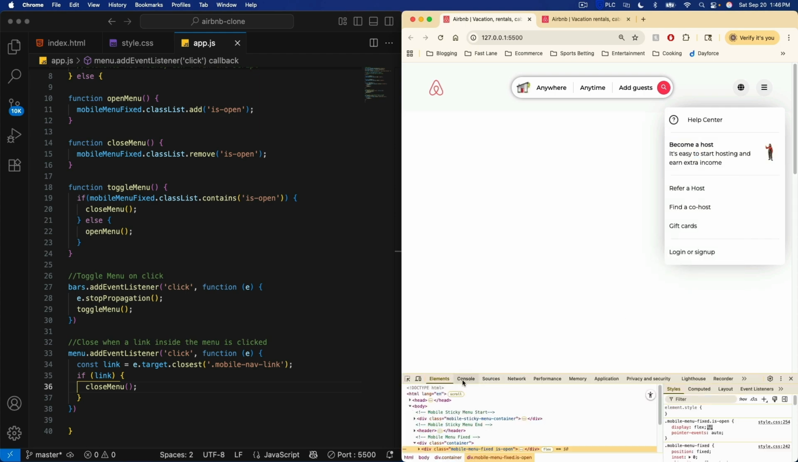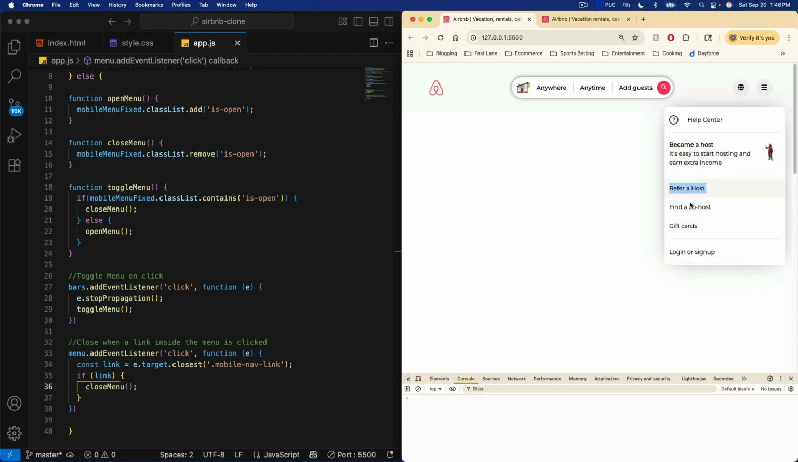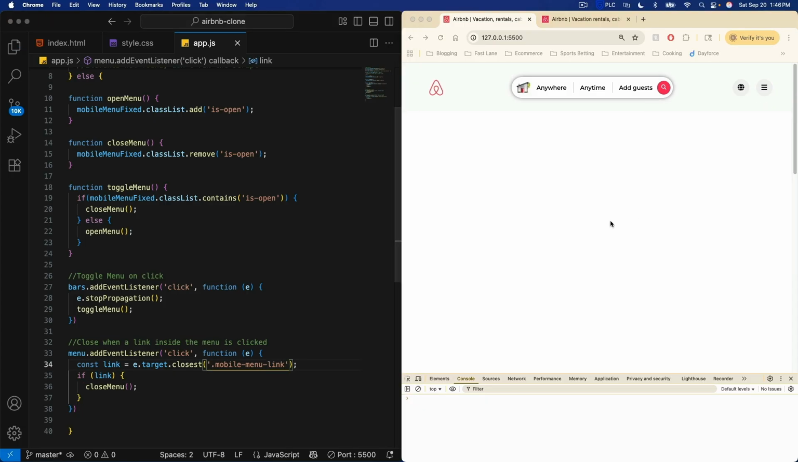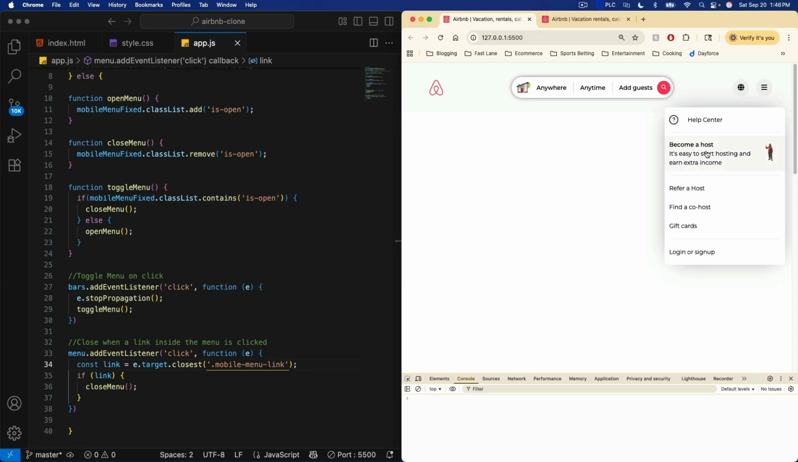So you have an issue. Let's go to our console. Is there anything firing off? Any errors? Oh, this is supposed to be, sorry, a mobile menu link, not nav link. Try this again. Open. If we click a link, boom. Okay, so that functionality is working now.